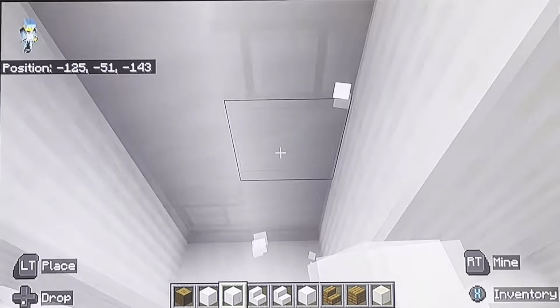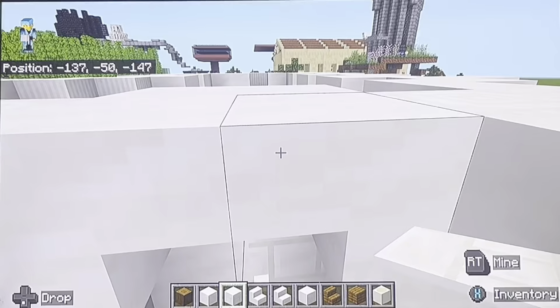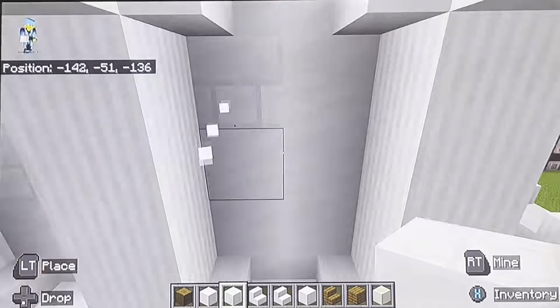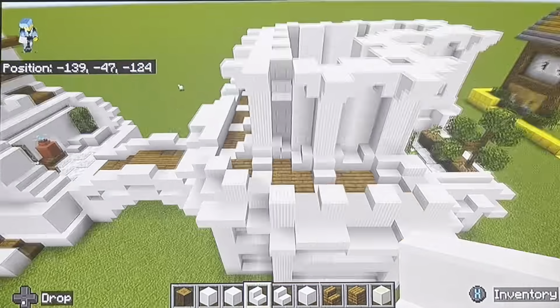And I'm just adding some quartz bricks to add some detail and some texture, because it's a lot of white.